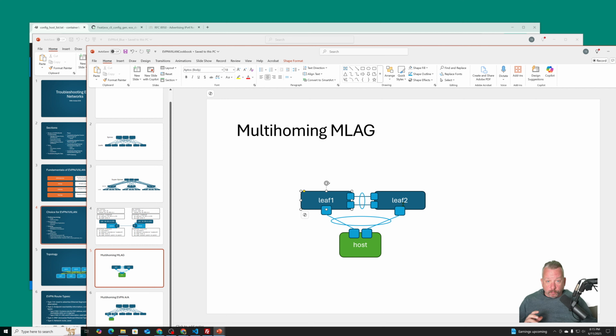But leaf 1 and leaf 2, in this case, because they're in an MLAG domain, they have to be the same vendor. They have to, in fact, be the same hardware and the same code. And there's some limitations. Like if you're going to do an upgrade on Leaf 1 and 2, you have to make sure that they're compatible for the upgrade, because Leaf 1 or 2 will be in a slightly different version of EOS during the cutover. And if you want MLAG to keep working, you need to make sure that they match up. So that is MLAG.